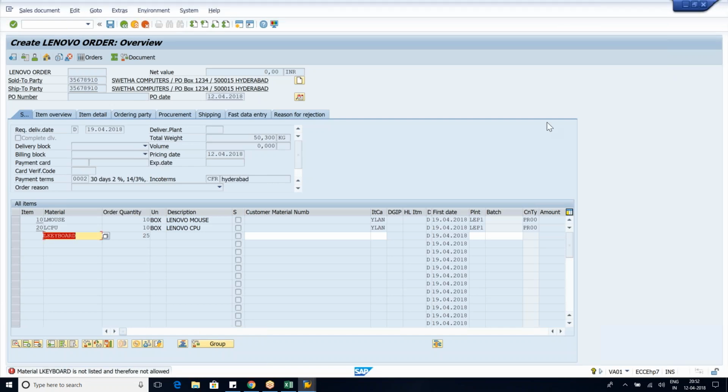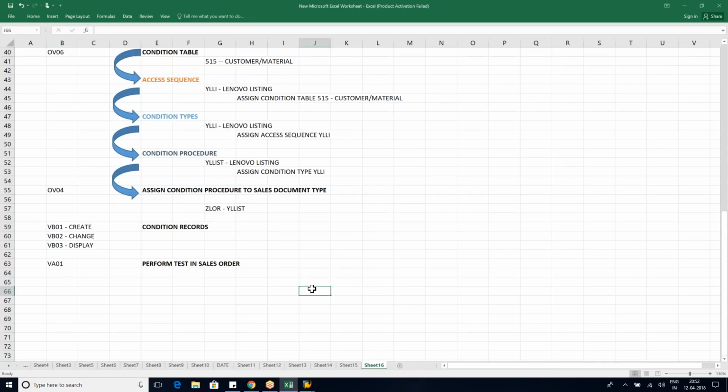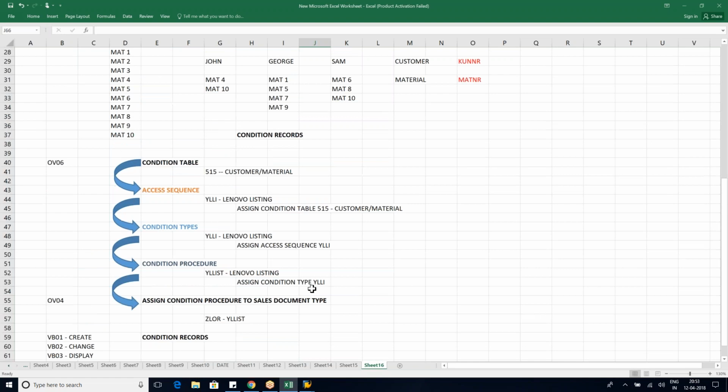You guys are clear? Able to follow this entire concept? What all configuration steps are maintained and how you are going to perform the testing process for this? Yes, sir. Following. Okay. So that's how you take the help of condition technique to do the mapping.